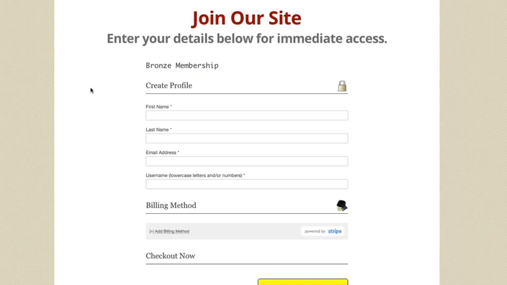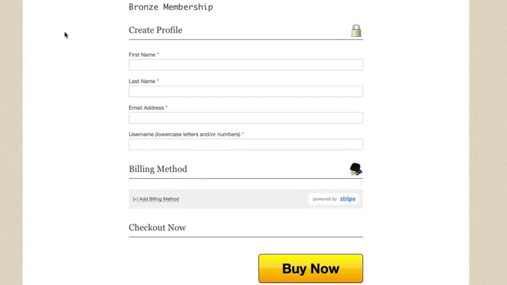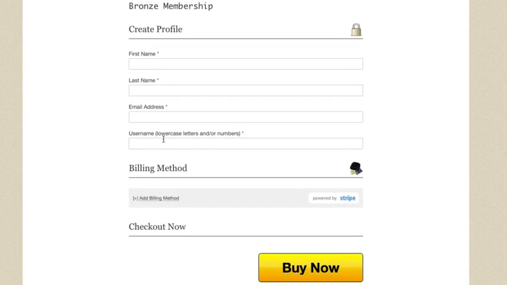Okay, so here's the page exactly how it would look to a user who is joining the site. They could fill out all their details here. I've got Optimize Member set so that the password is automatically generated and emailed to the user. So if you're wondering why you're not seeing a password field, that's why. Again, that's something you can control. We'll show you that in other videos.